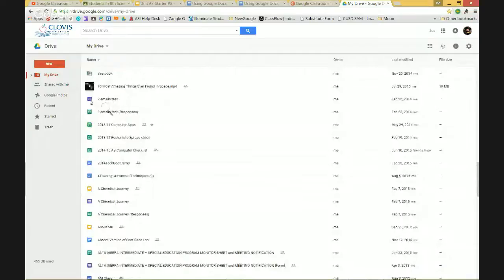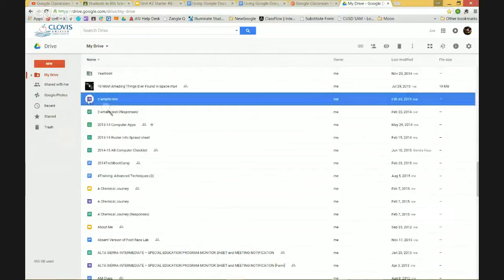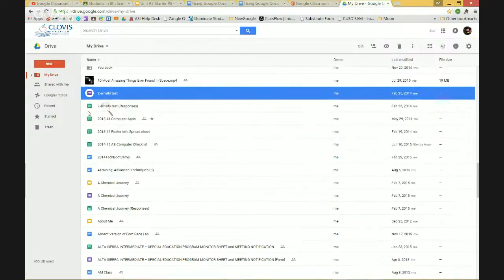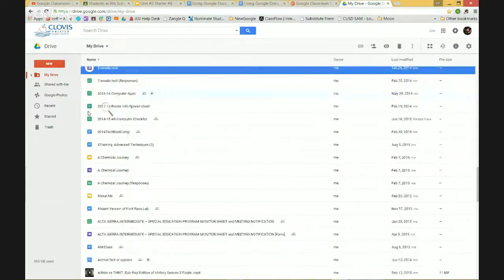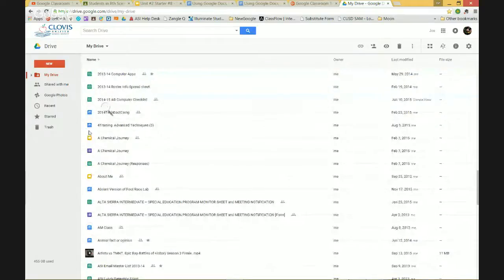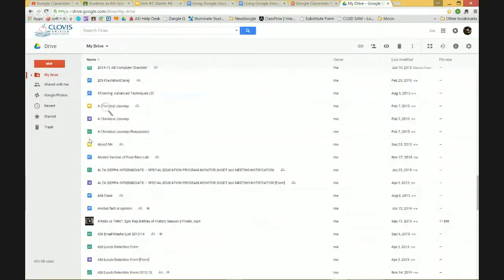A purple icon right here, that's a Google Form. You can even do questions on here, multiple choice questions, and have it automatically grade for you. And you get the answer right then and there. It's pretty easy. This is Google Sheets. It's like Excel. So that's what that icon is. This is Google Docs, which is the blue icon. And this is Google Slides. That's like Google Presentation.